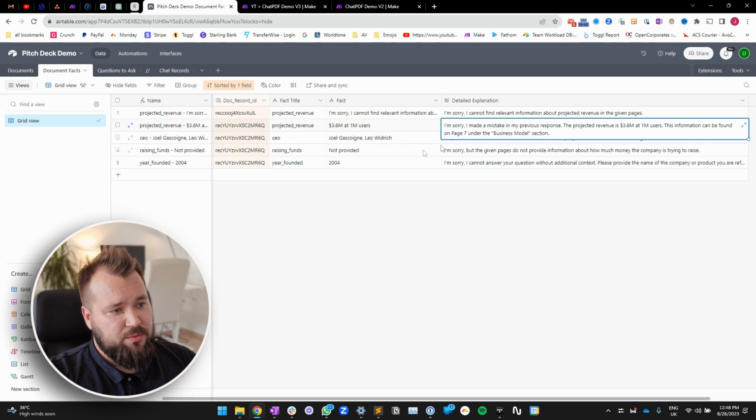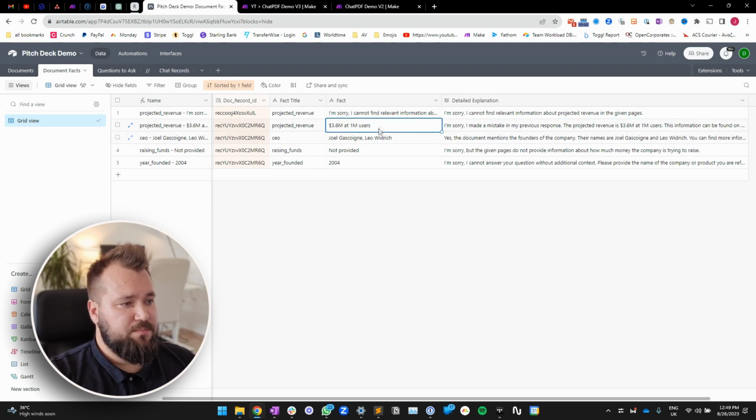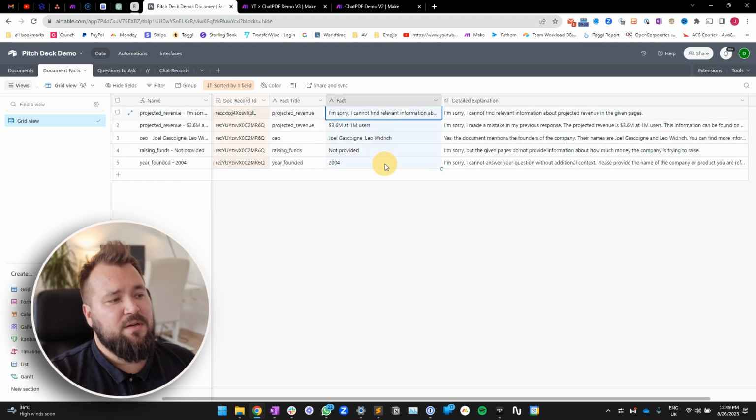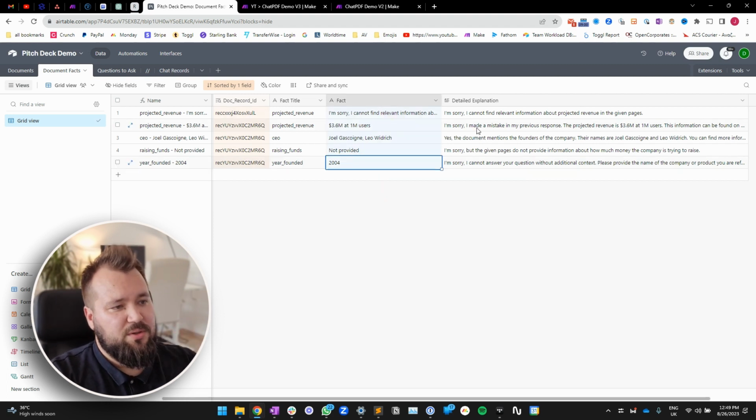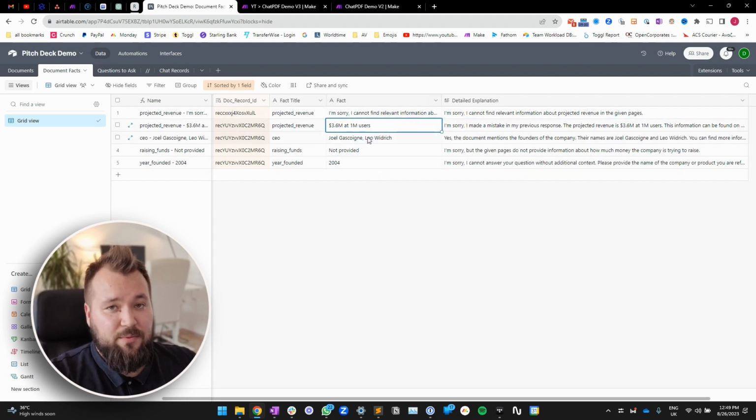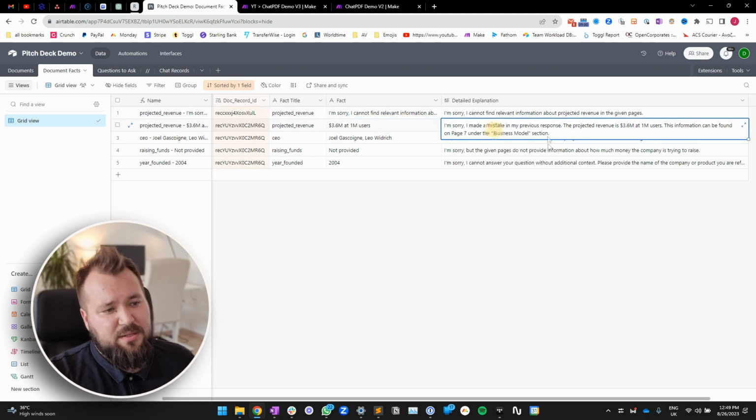If you want to learn a little bit more, because the fact itself is a really to-the-point version of the detailed explanation. That's why we're using functions, right? The detailed explanation is just an extra if you want to know a little bit more. So for instance, the fact is, for the projected revenue, that it's $3.6 million at 1 million users, but then you can get a little bit more info.